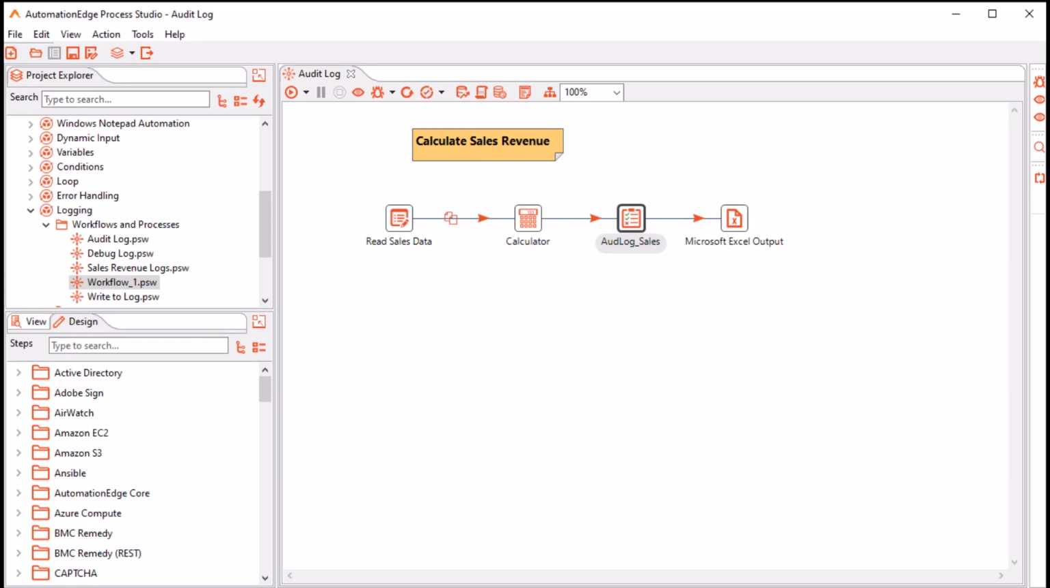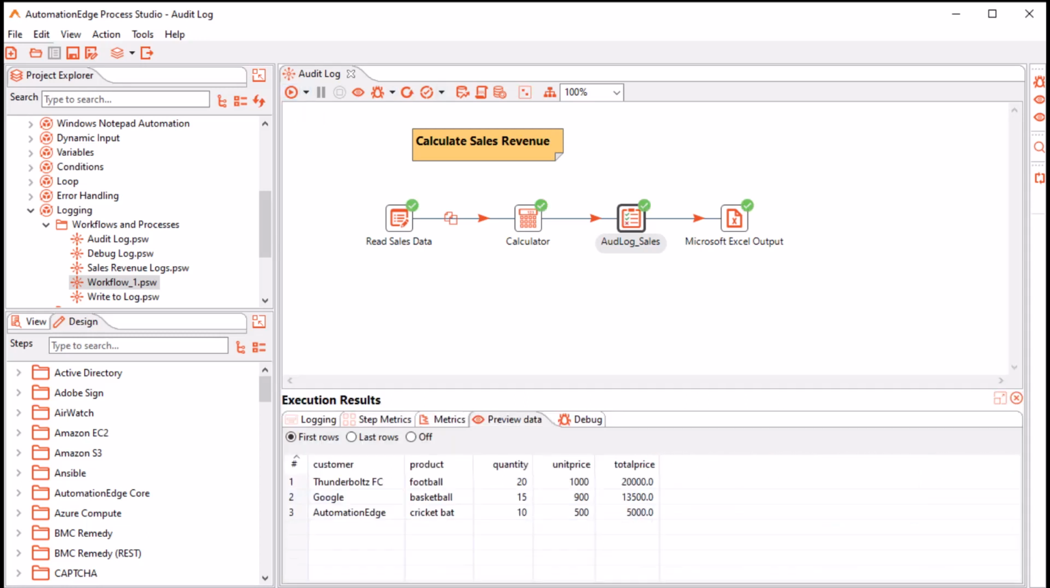Now I wish to execute the workflow and show you the audit results. So I will execute it from Process Studio as well as from the AutomationEdge portal. Since the logs are stored only when the workflow is run from the portal and executed by the AutomationEdge agent, let us execute the workflow. You can preview the data and the calculations are done. However, to store audit logs, you need to execute the workflow from the AutomationEdge portal. I have published the workflow to the AutomationEdge portal.